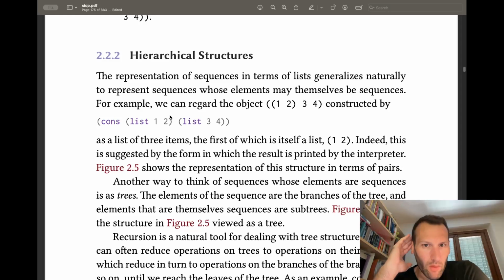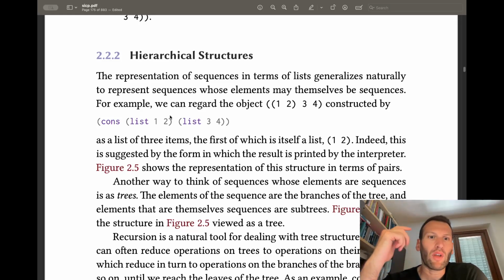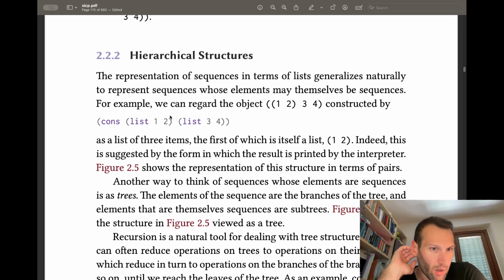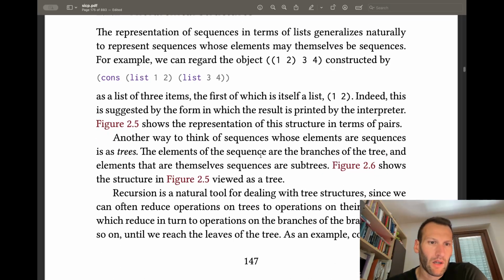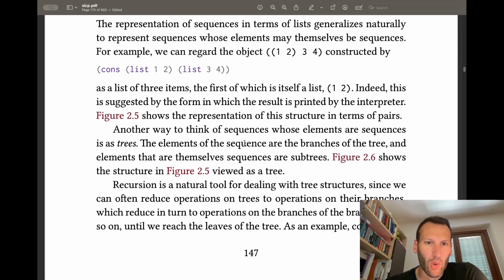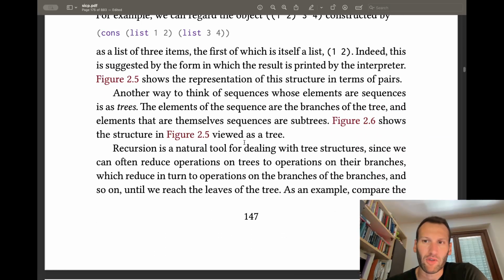The representation of sequences in terms of lists generalizes naturally to represent sequences whose elements may themselves be sequences. For example, we can regard the object as a list that contains a list and two other numerals. So a list of 3 items, the first of which is itself a list. Indeed, this is suggested by the form in which the result is printed by the interpreter. Figure 2.5 shows the representation of this structure in terms of pairs.